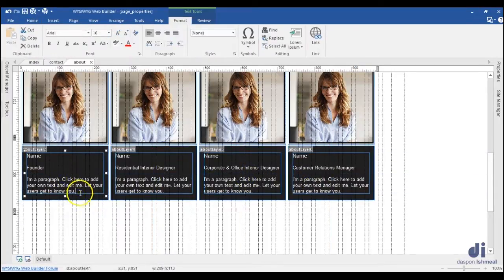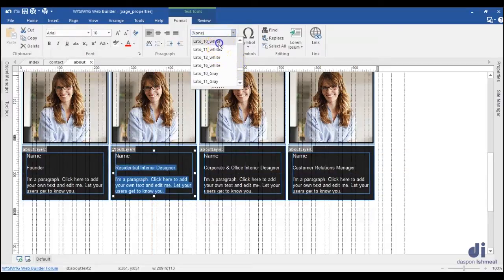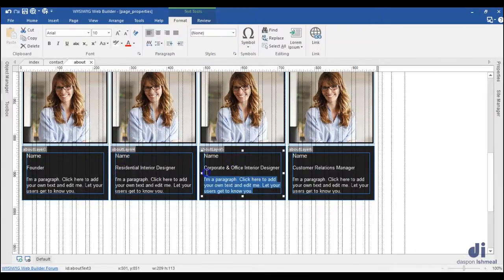I'll then go ahead and double click on it and change this to Lato. Let me highlight this, change this to Lato white 10 and change this to Lato 11 white, or change this to Lato 10 white, this to Lato 11 white, change this to Lato 10 white, and this to Lato 11 white. I'll do it one more time. Change this one as well.